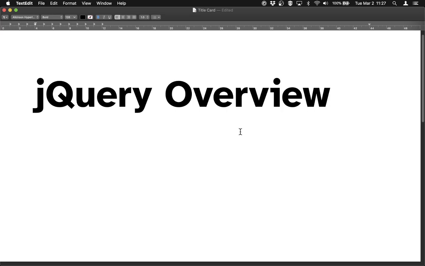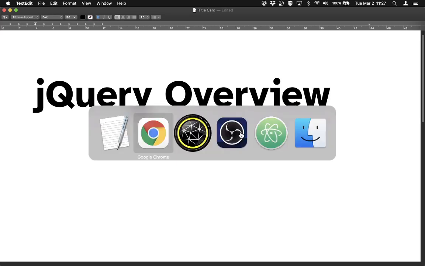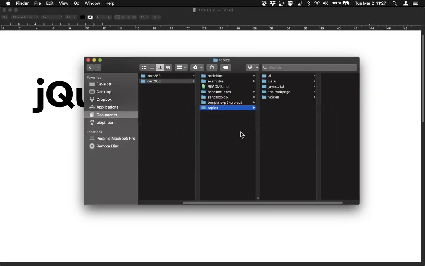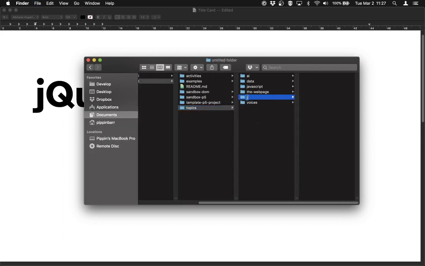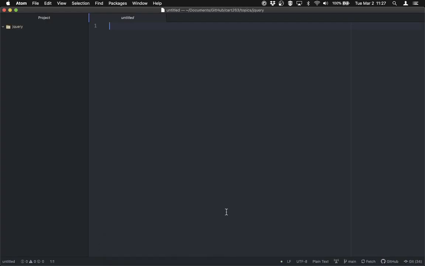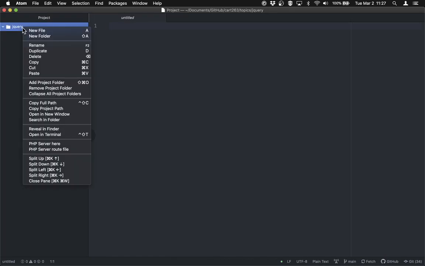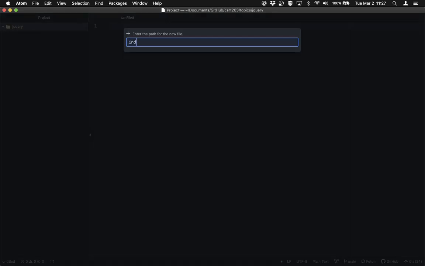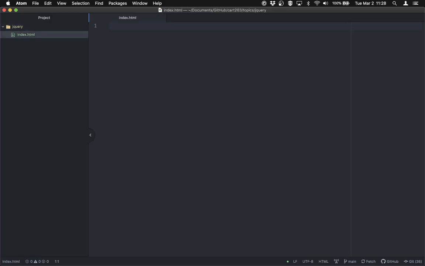And so I'm going to need to start a web project, and I'm going to do that over in my repository over here, car263 topics. I'm going to make a new folder called jQuery, because that's what we're talking about. And I'm going to open that folder in Atom over here. Where's Atom? There it is. So I've got my jQuery folder open, and because this is a web project, I'm going to make a new file called index.html. That's going to contain my website.